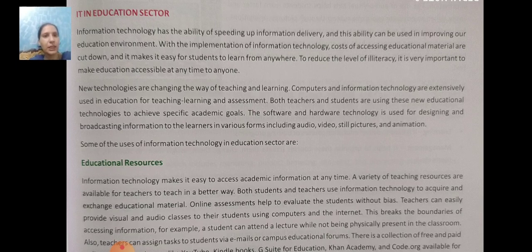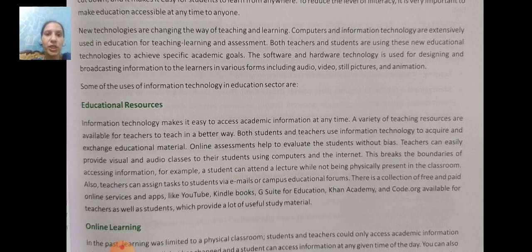Involvement of IT in the education sector. The software and hardware technology is used for designing and broadcasting information to the learners in various forms like audio, video, pictures, animations, etc. Some of the uses of information technology in the education sector are: first is educational resources.